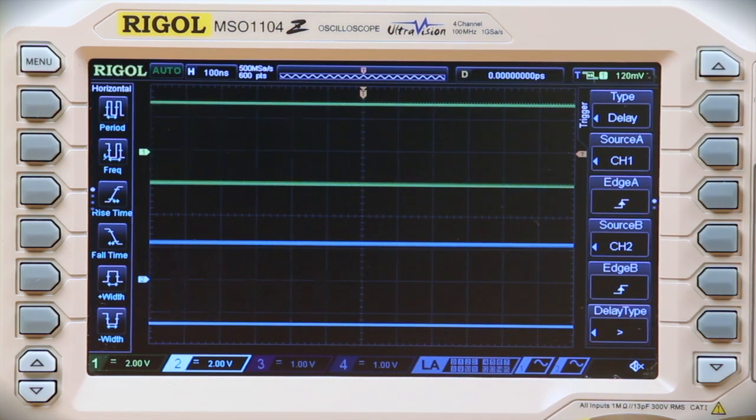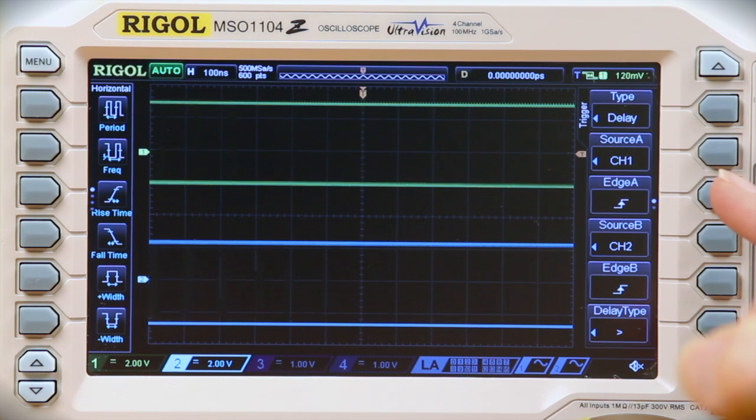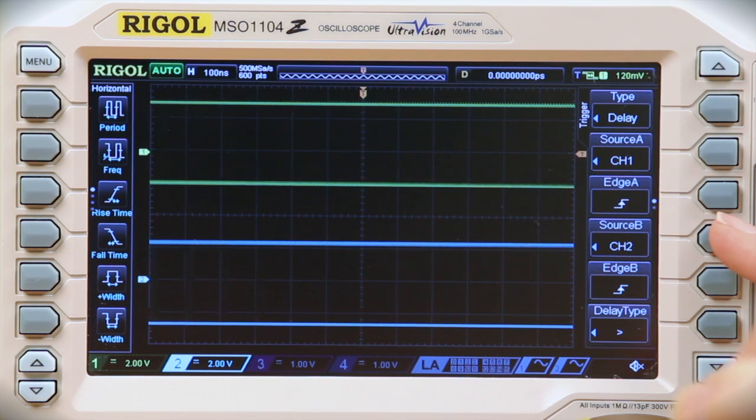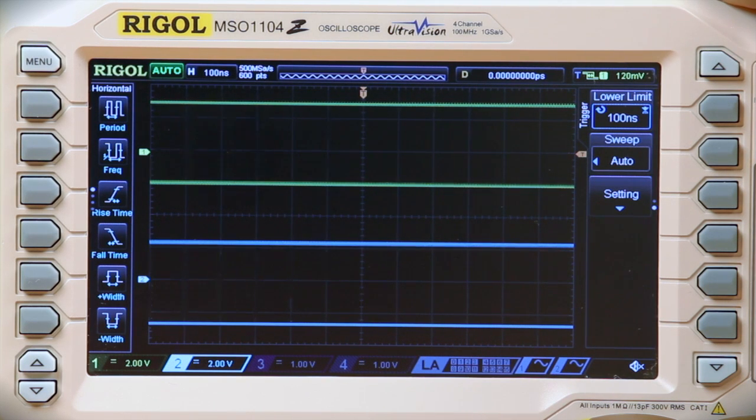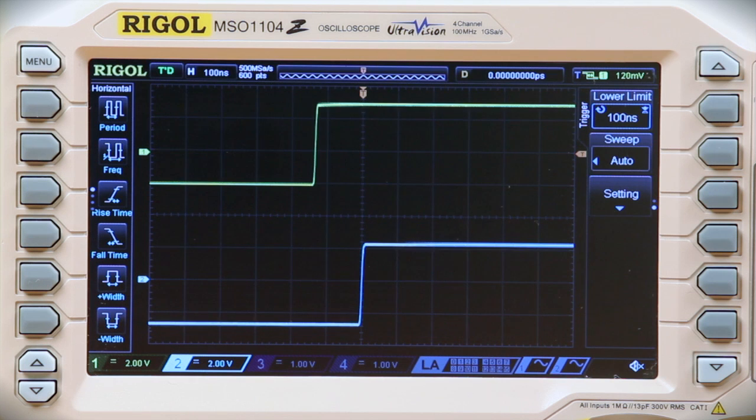And now our source is channel 1, rising edge. Source B is channel 2, rising edge as well. And we are going to specify a delay type of greater than a preset time. So we can go to the second screen of the trigger menu and select the 100 nanoseconds, which is selected at this point. And as the error occurs, the scope has triggered, and it's over 100 nanoseconds. So we've been able to find our timing violation.